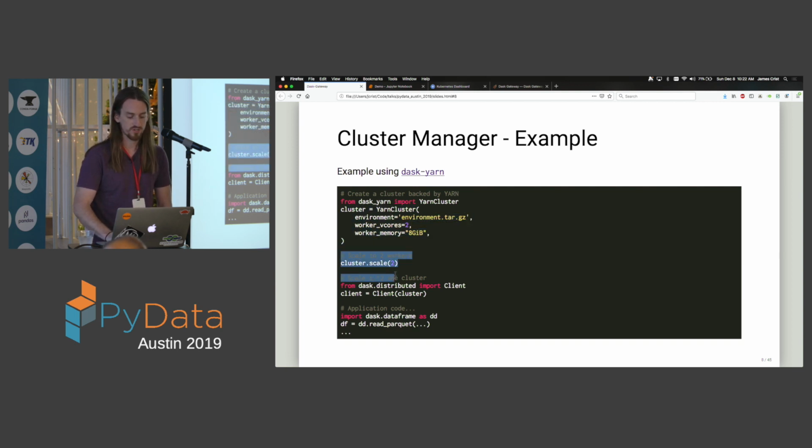We ask for workers. When we create a cluster object, we pass in things that might be specific to the backend. So here we're saying what Python environment we want to use. We want to have 2 cores per worker and 8 gigs per worker. Then you connect. And you write your application code.